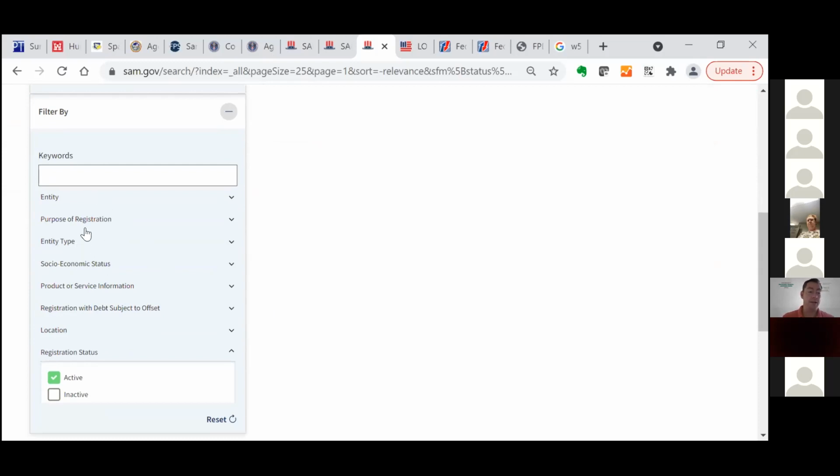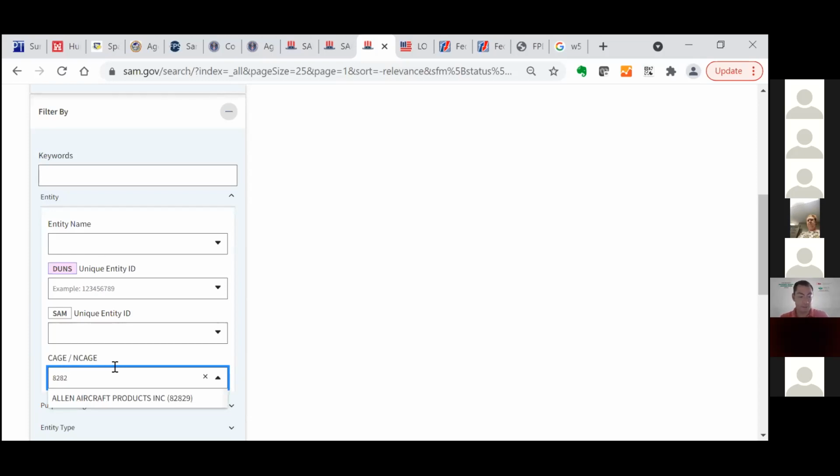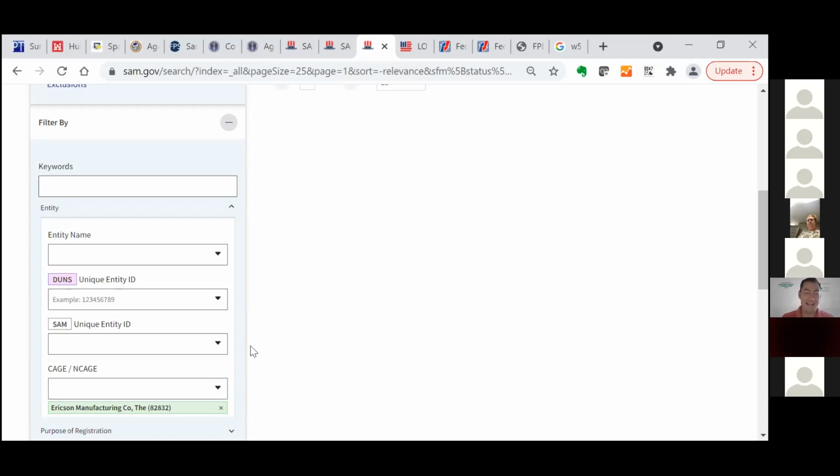So if you come down here, we go to entity, and you can search by name, DUNS, unique ID. We said 823, I'm guessing. 832. 832. I almost had it. Yeah, it only took me about 2 years to figure that out.